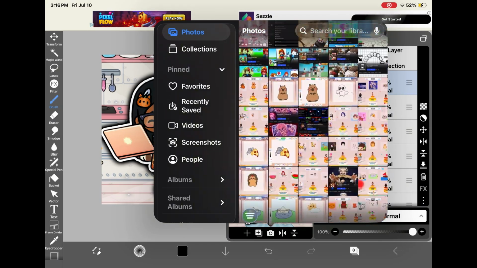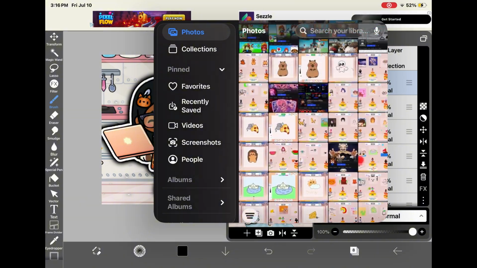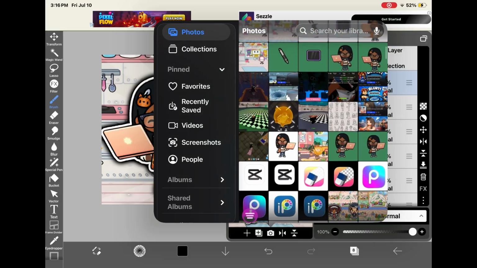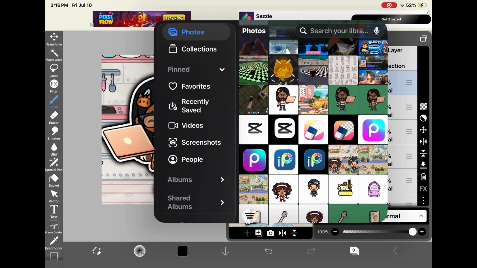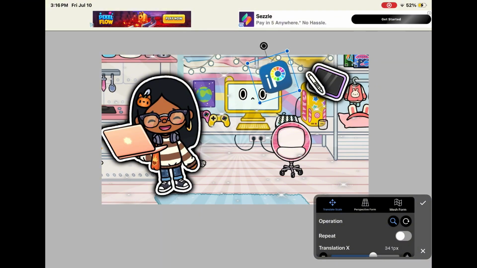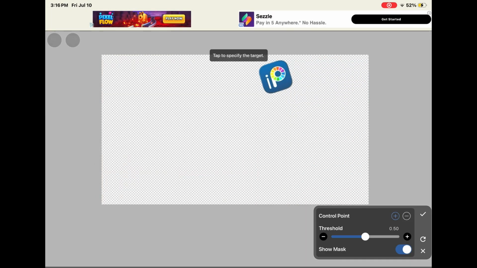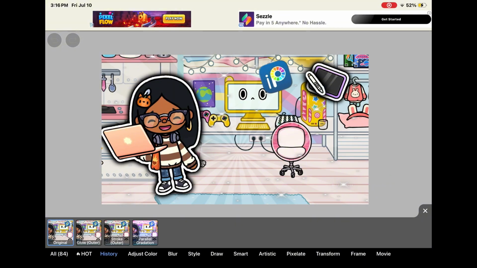I know I had some other things. Where is it? Oh, it's up here. Okay, there it is. And you see, for these apps, I just took a picture of the app and then did the same thing I did with the character and the items. I removed the background like an eraser. So I basically just removed the background like I did with the characters and objects. So yeah, that's all you have to do if you want to add something else.